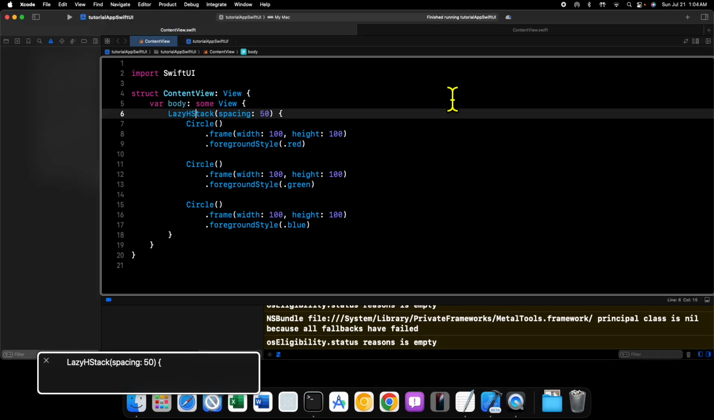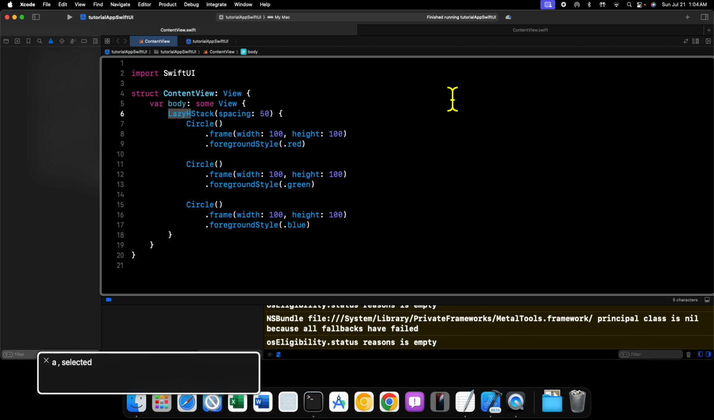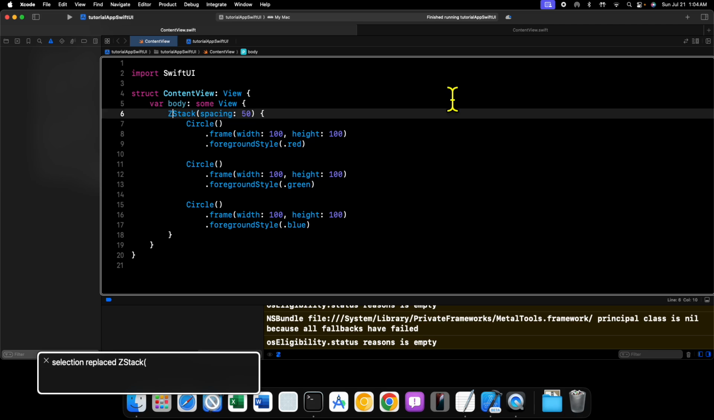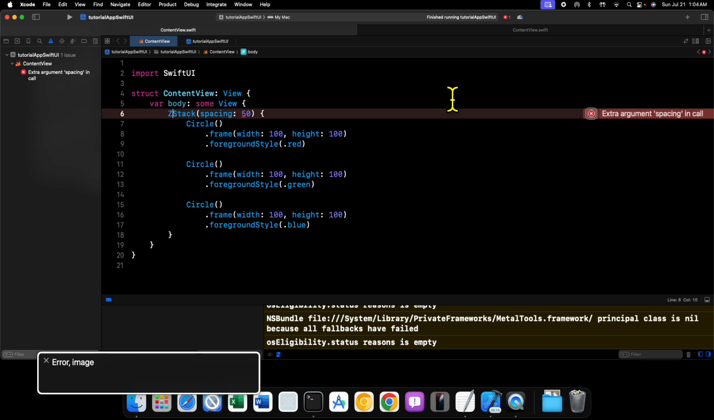All right. And the final thing that we're going to take a look at is the ZStack. So we're going to get rid of lazy HStack, and we're going to replace it with ZStack. Now, when we do that, you're going to immediately get an error because a ZStack doesn't support spacing. So let's get rid of our spacing. And now we're good to go.